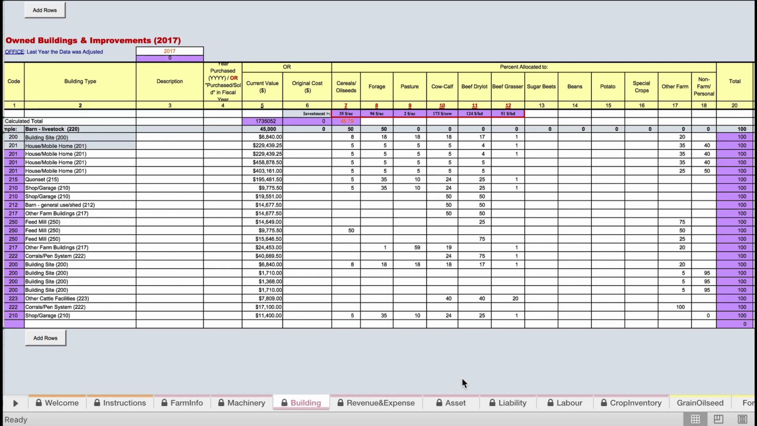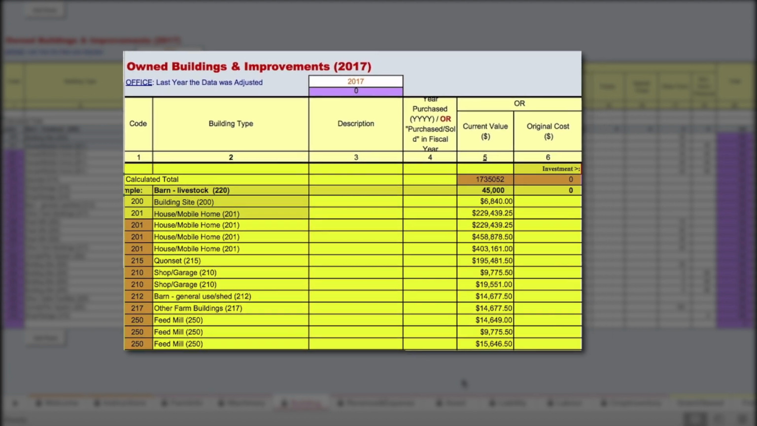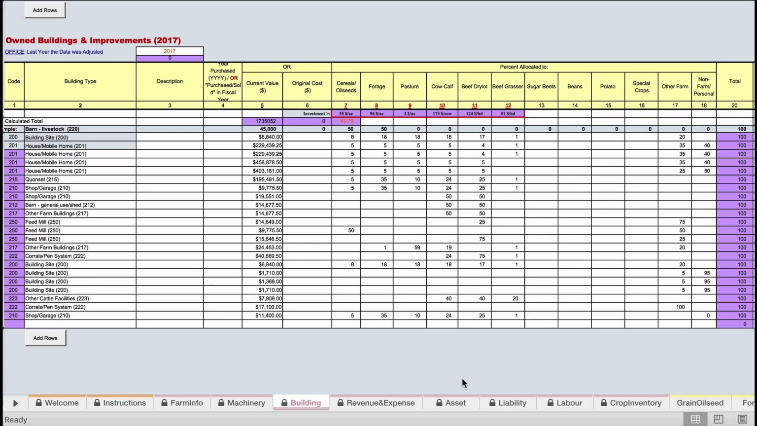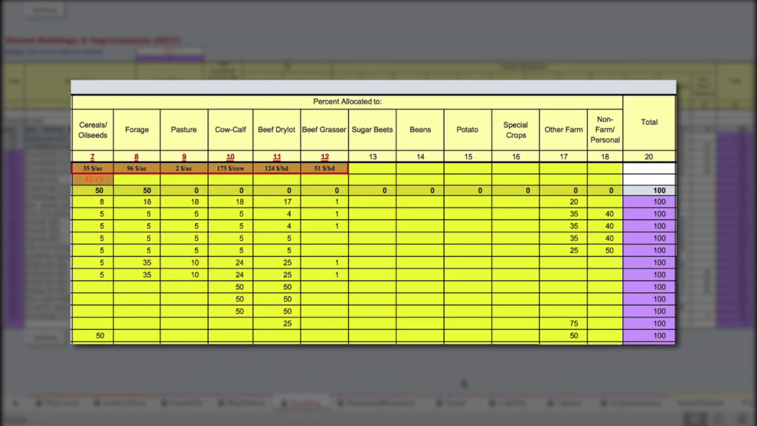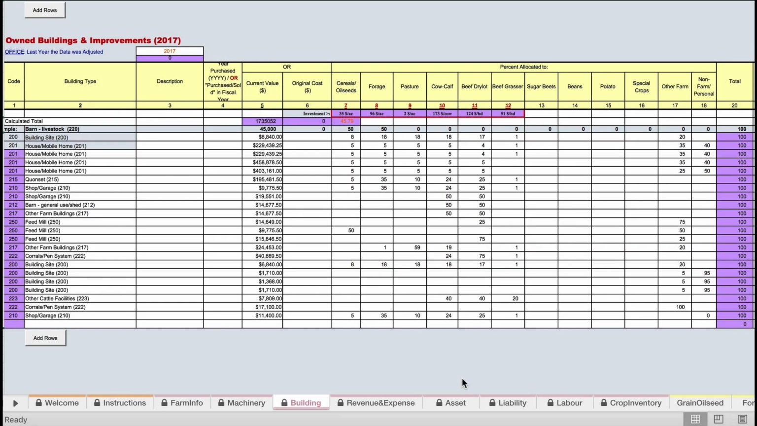Now let's learn how to enter the Buildings and Improvements data into AgriProfits, starting on the Owned Buildings and Improvements worksheet. By function, each worksheet is divided into two parts. In this area of the worksheet, the Owned Buildings and Improvements description and cost information is captured. In the percent allocated area, the cost information for each building type is allocated among different enterprises: cereals, forages, cow-calf, other enterprises, and non-farm and personal purposes. The total allocation for each building type must equal 100%.